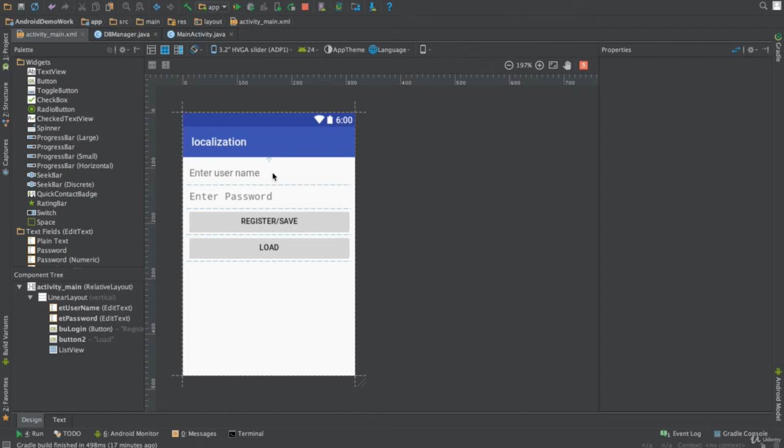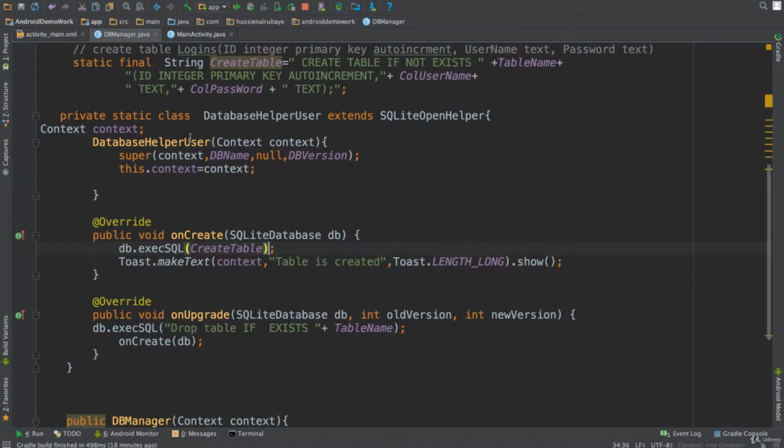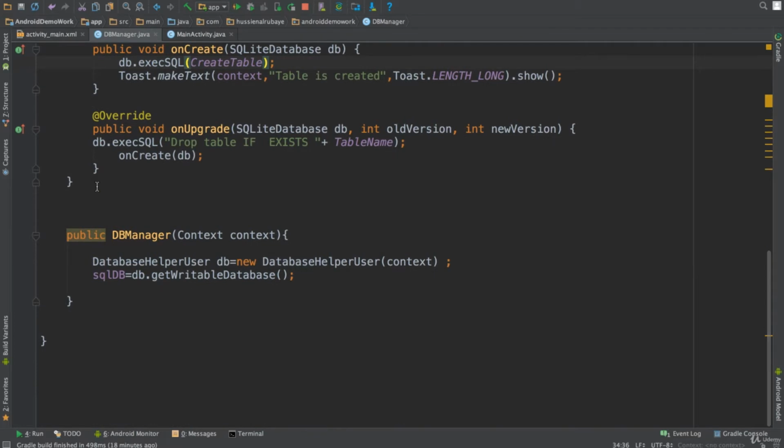Everybody, let me talk in this video about how we could insert data in the database. I need it so that when someone enters his username and password, the data will be inserted in the database. We talked in a previous video about how we could create the database and how we did everything, so make sure you have already seen the previous video. So now I want to insert.